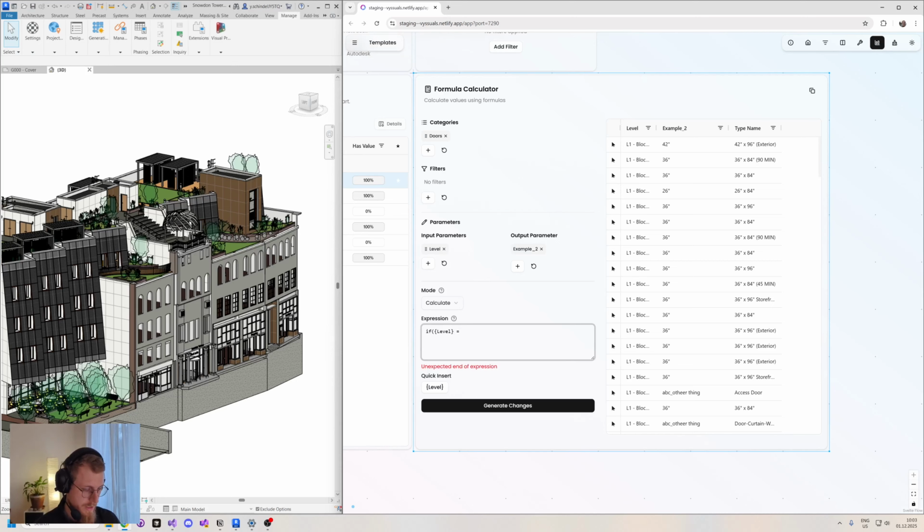So if level equals, and then you can say L2. Whenever you want to work with text values, you put the quotation marks. It doesn't matter if you put single or double. So if level equals L2, then you can say it's on level 2. Else, you say no, and then you close the parentheses.